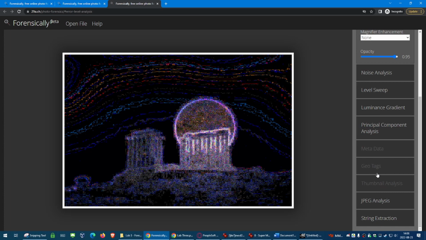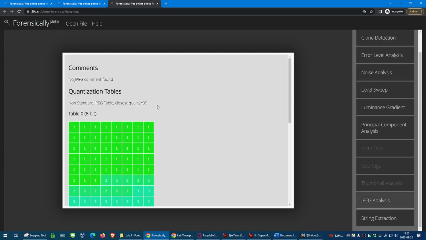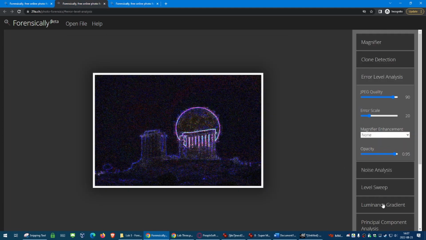Quantization tables relate to the compression level of an image, which we should have covered in class. But if we go to JPEG analysis, we have quality, right? This tells us essentially how much of the visual image data has been lost via the process of compression.